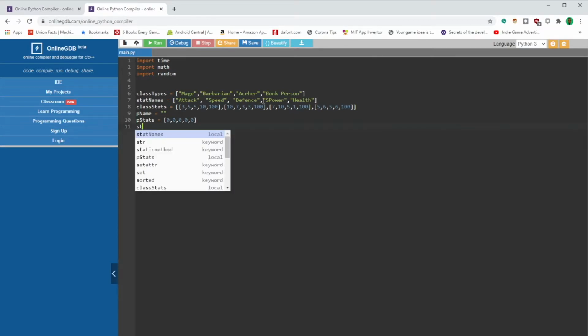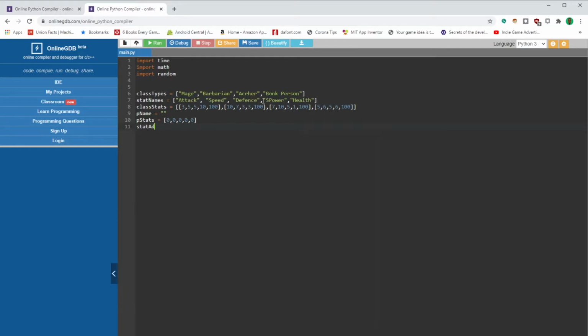So then we're going to define something called stat adjustment. This is for something that we're going to use later. You don't have to mind this very well. Just do what I'm doing. Set it all to 0. We'll get back to that at a different time.